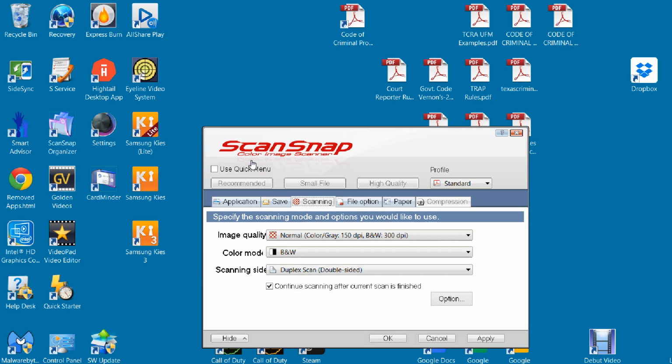The next icon is the Scanning folder, and I'm scanning in black and white, 300 dots per inch. Black and white's my color mode. Duplex scan, double-sided, which is nice. When a document is scanned and it's got stuff on both sides of the page, ScanSnap will pick it up in one pass. You don't have to go back and return the pages to the scanner and scan the back side. And then I have continue scanning after the current scan is finished.